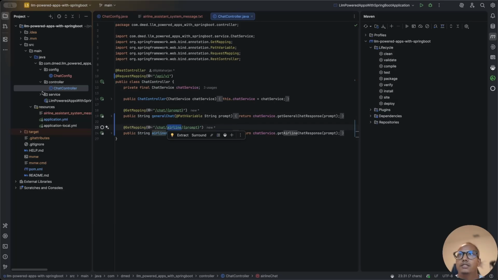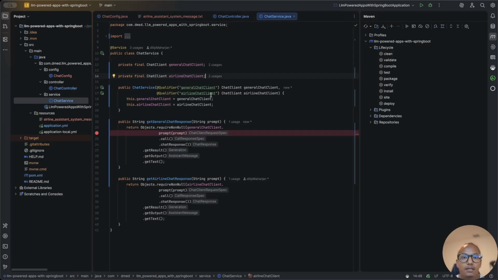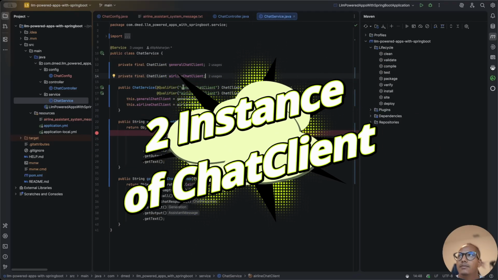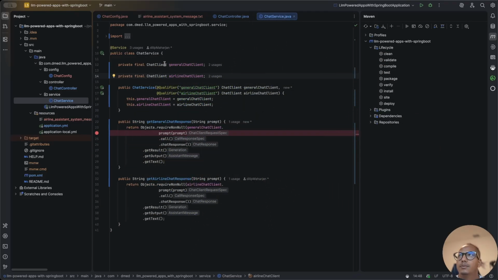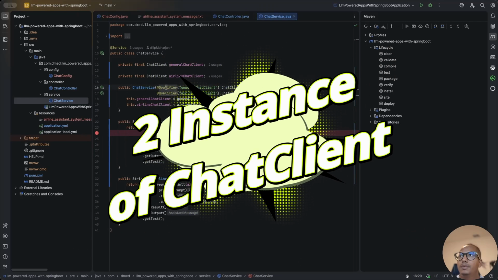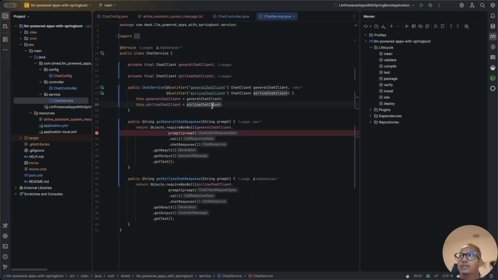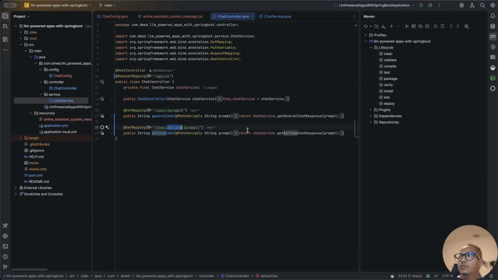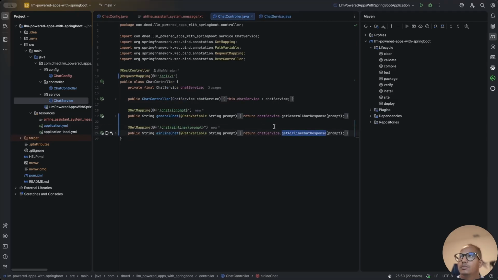And in the service part here, I'm providing two kinds of clients, right? We had just one client before, now two kinds of clients. Based on the qualifier, it finds the right one, because the objects are the same. And in the response, I'm passing which to use. Here we are using the airline response, and this is the general response. That's all the changes. Let me run the code and we can see it in Postman.